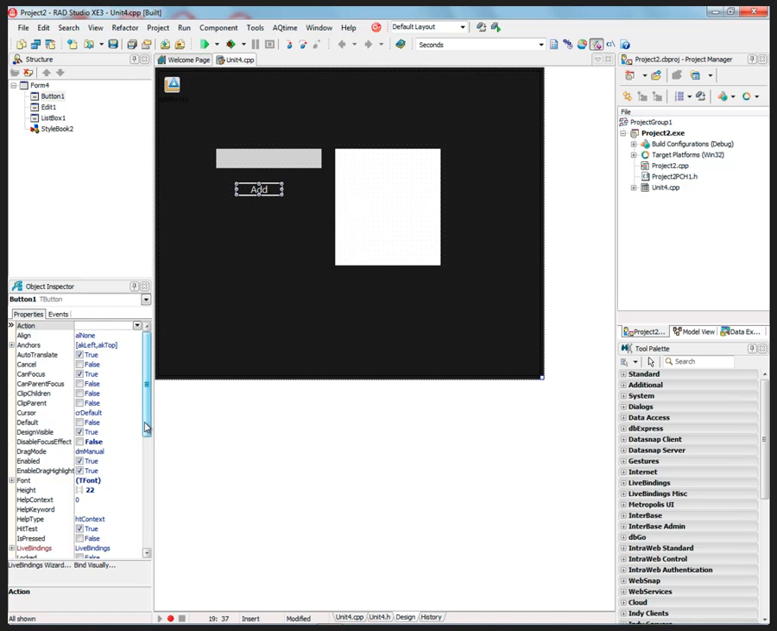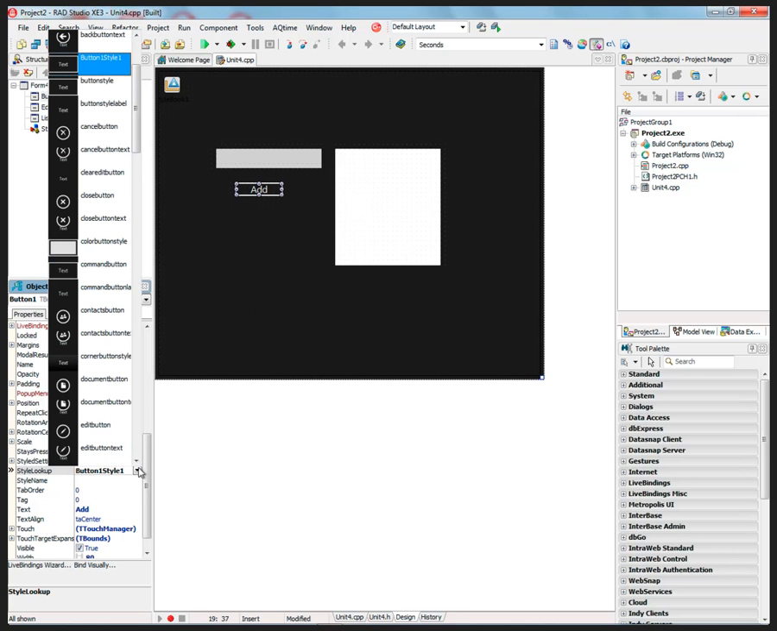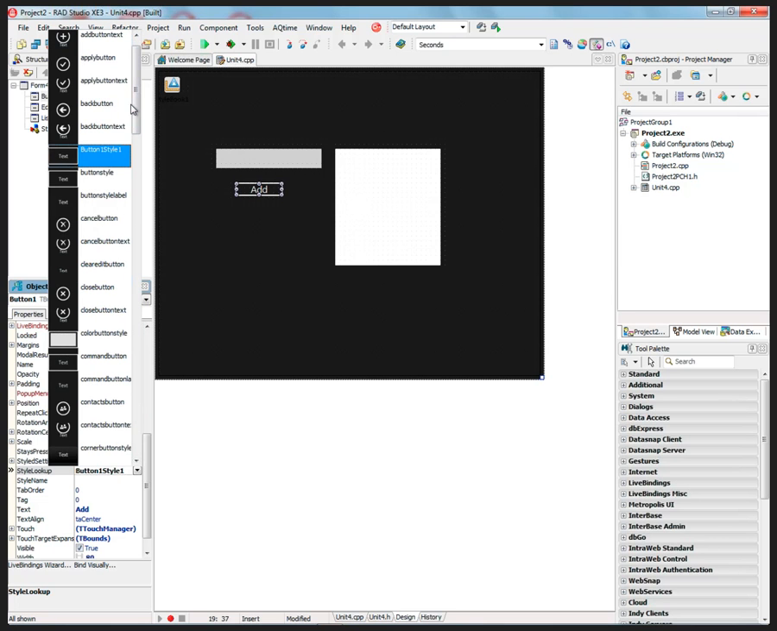But each component can have a style. So here's like the button style, but maybe you want some other style. The object inspector now, when you do the style lookup, will give you a view of the different choices. So here's all the different button styles that are defined: document buttons, ellipse buttons, edit buttons, and so on. So all of this is available, and you can see them in the object inspector, so you can just choose one that you like versus the standard one. So maybe I want a different kind of button, like an apply button, something like that. So now it's an apply button.